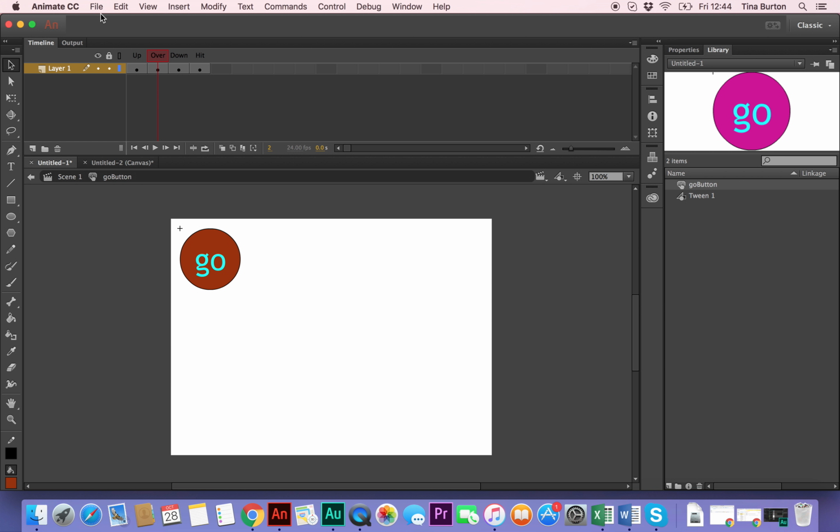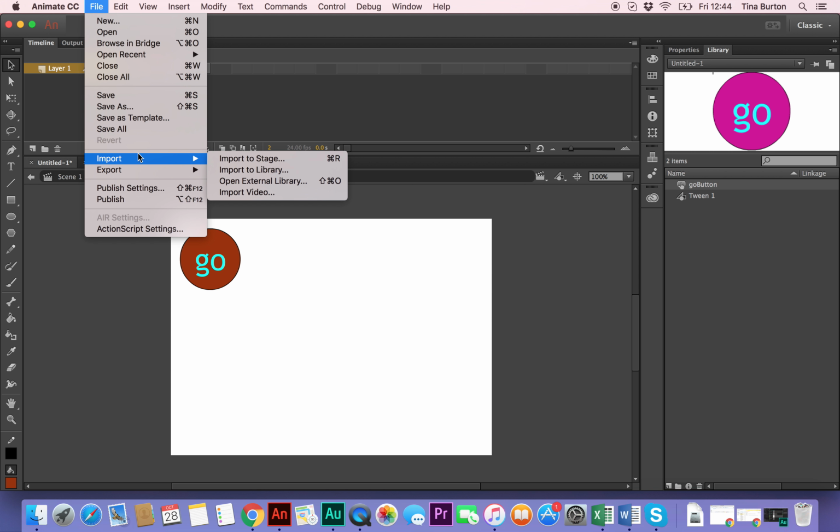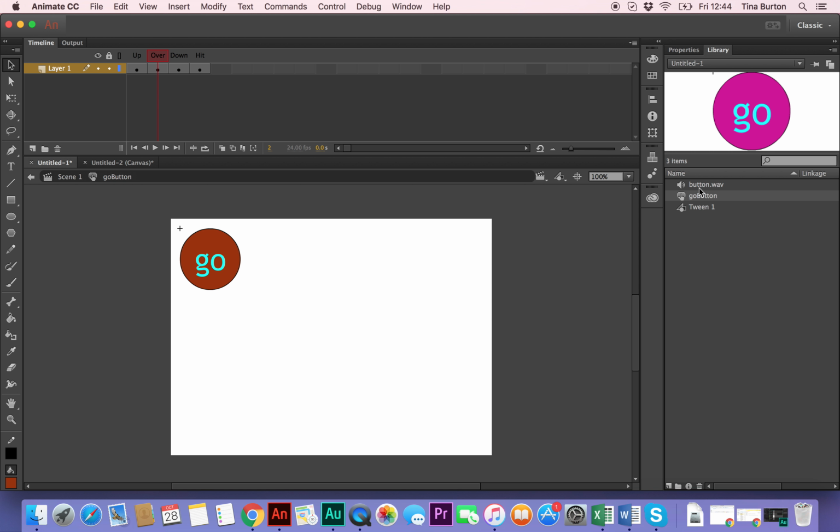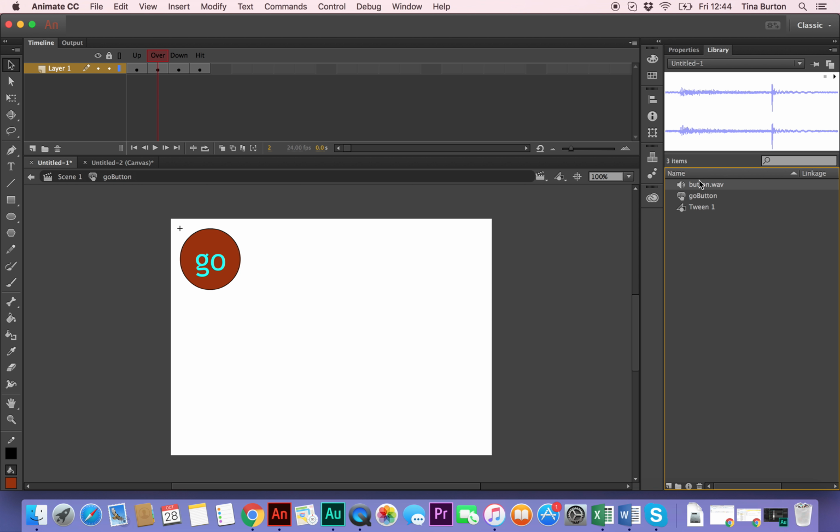So on the overstate, I'm going to simply import a little sound effect that I made already. I can do it straight to the stage, but I'm going to import it to the library so you can see how it works. So my button is called button.wav, and I'm going to open that, and let's just make sure that it works. You can see it's got a waveform on it, which is a good start. There it is, very simple. So that's my little button sound, and that could be used for a sound effect, could be used for anything you like, but in this case I'm going to put it on my button.